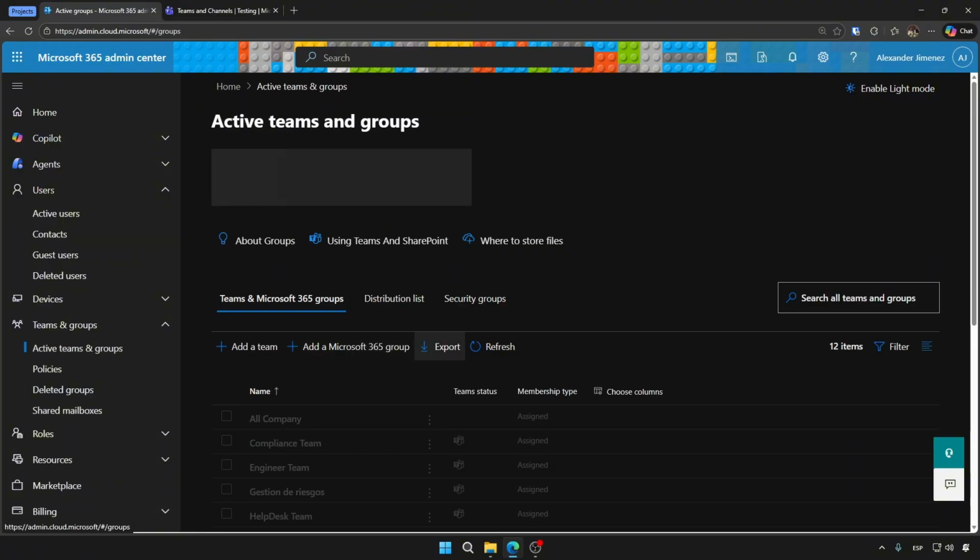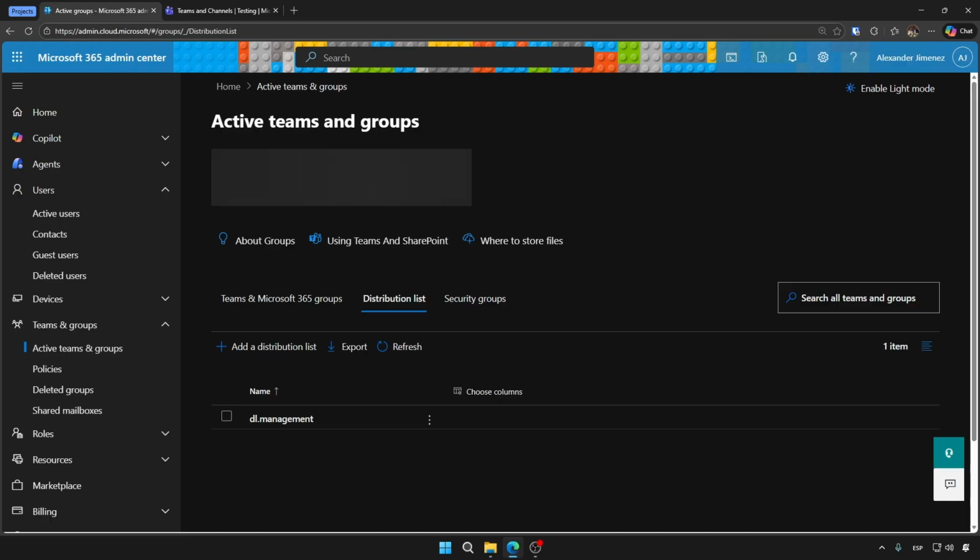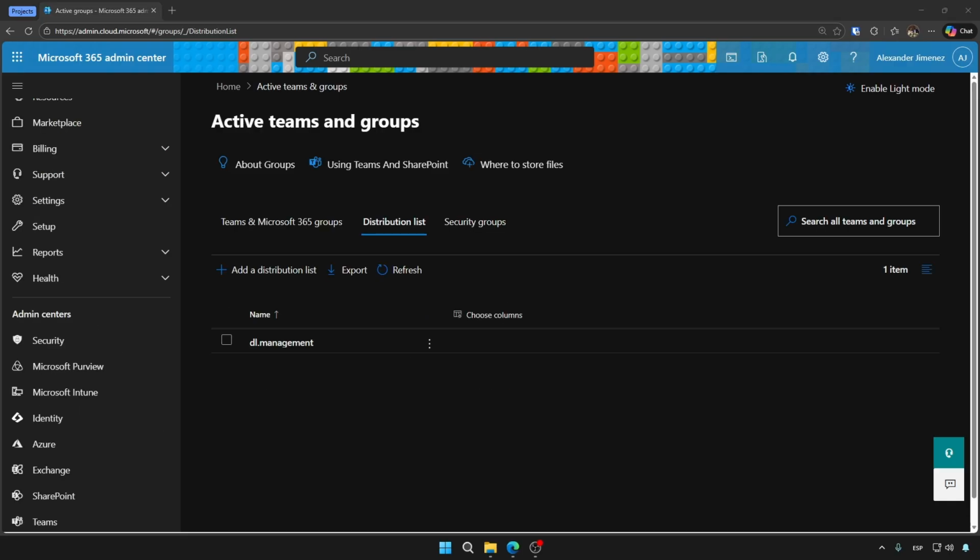So we go to active teams and groups. We will see here the management group. Now let's go to the DLs. For the distribution list, we use it only for email communication, to send an email to a group of people, in this case, the members of the distribution list. It doesn't provide access to anything or create any SharePoint site.